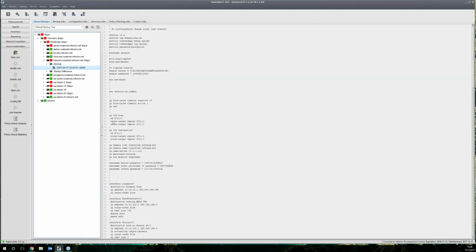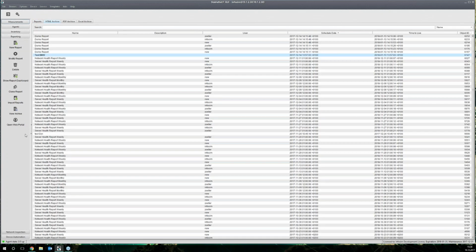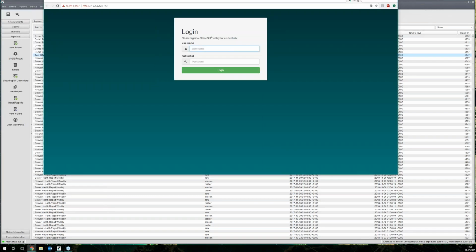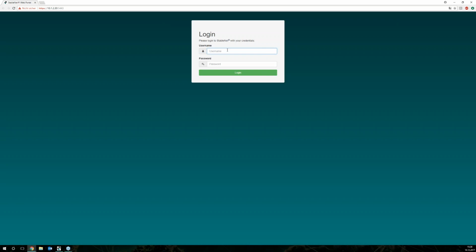Yeah, the last thing I want to show is the web GUI. We also have a web GUI or web portal. To open it, oh, it's opened on another screen. So let's just log in.